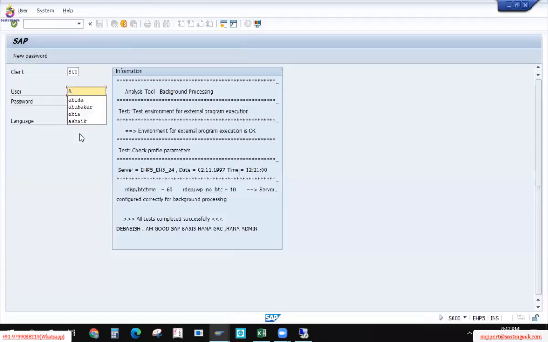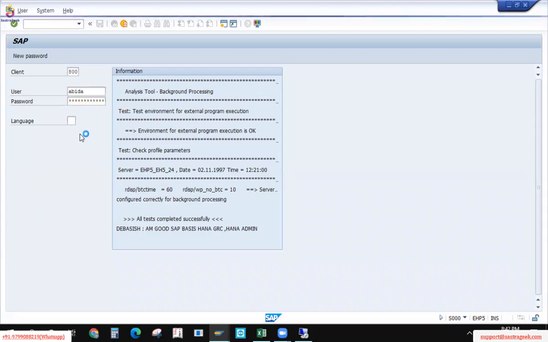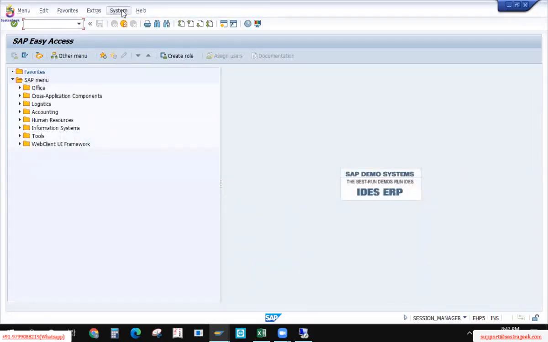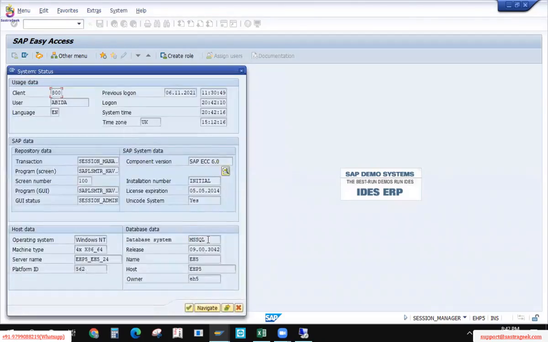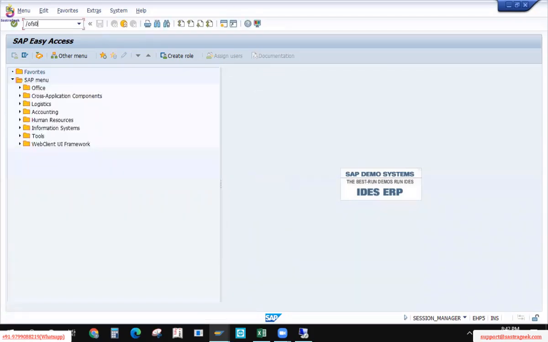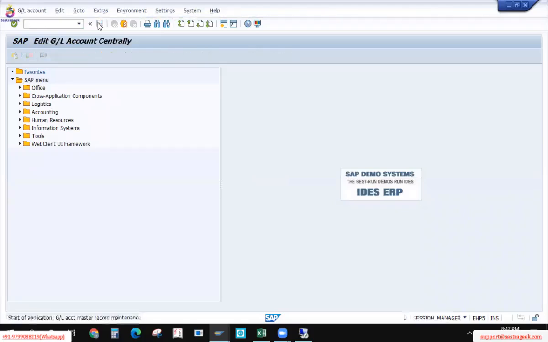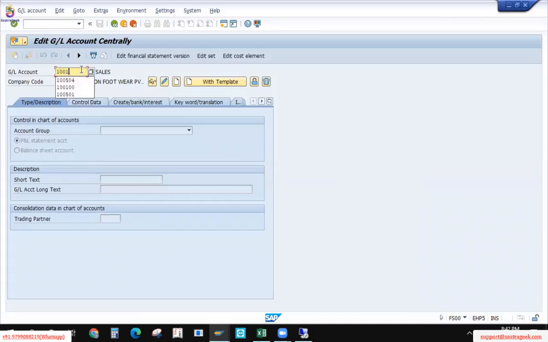This is a dummy server, which means a demo server. ECC version. MS SQL is my database package for the ECC version. Same T code, no change here. FS00, same T code, same way. 100. I don't have this company code. Which company code? TM00 I don't have here. We have to do the settings.